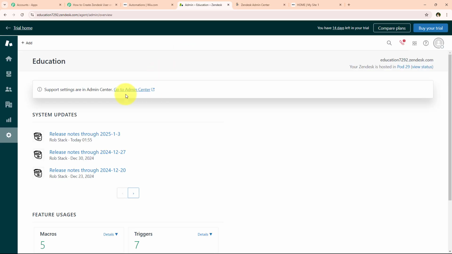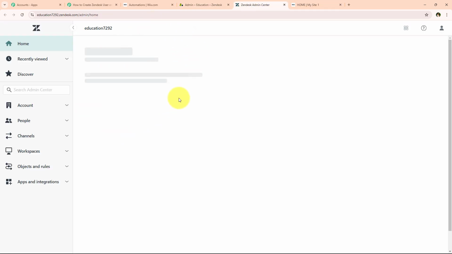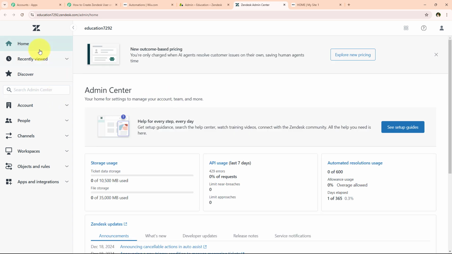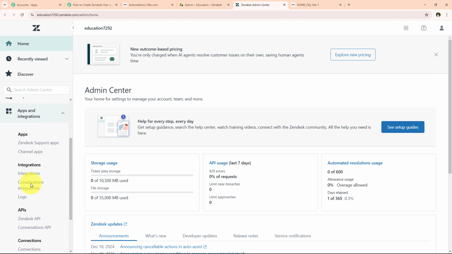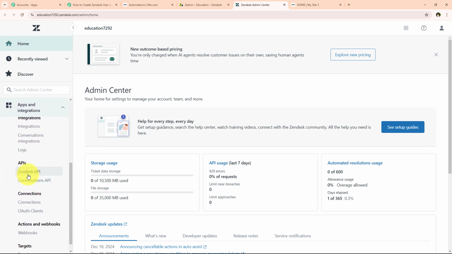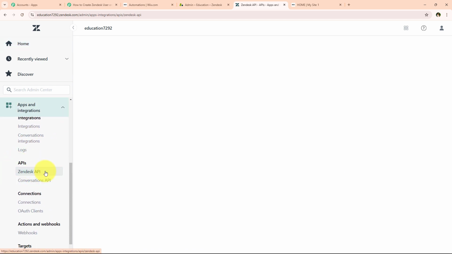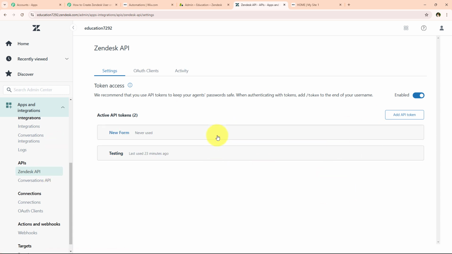Right from here you can see there's a hyperlink, all right, and after coming over here to the Admin Center, once again we have to go towards the left side bar, Apps and Integration. We're going to scroll and look for APIs, and yes, you can see Zendesk API, so you have to go towards this. And now over here you can see two API tokens, but I'm going to create a new one.